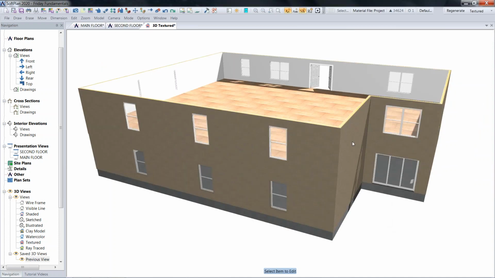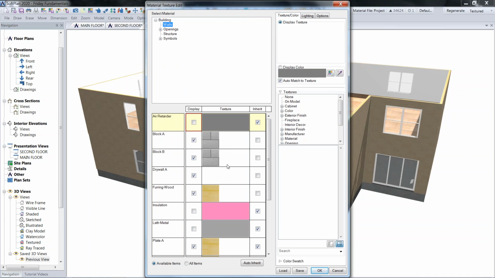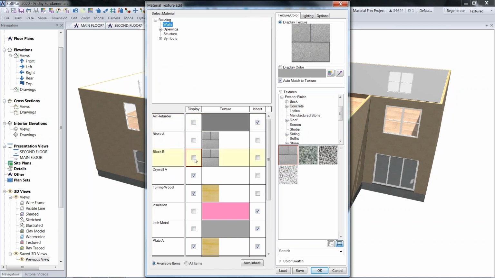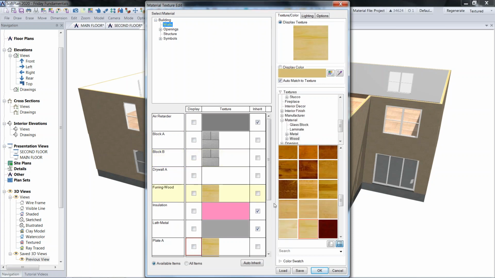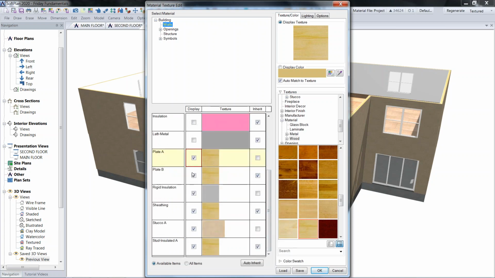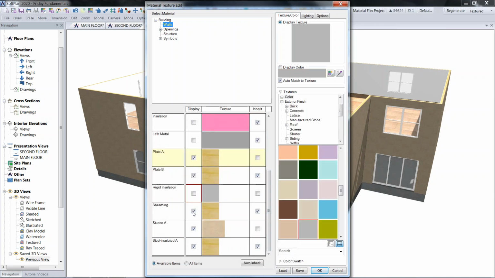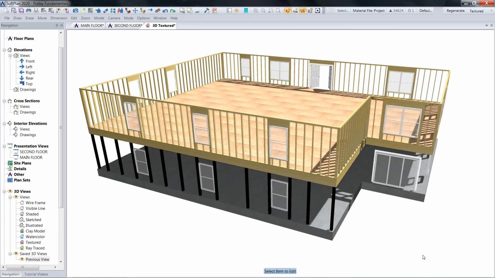Okay, the other thing we can do, and I'll do it quickly because I know we're running short here, we can go to options and we can go back into that material visibility again. And this is really kind of fun if you want to show off a little bit. You can go in and say, okay, no block, that's the knockout block, no drywall, no furring, no plates. Actually, I do want plates. Slide down, plate A, plate B, rigid insulation, no thank you. Sheathing, no thank you. Stucco, no thank you. Studs, okay, watch. That's how that whole building frames out.